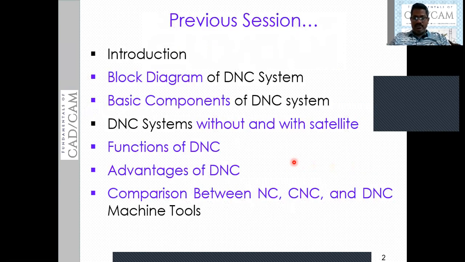In this class, before going to the contents of this session, we will see what we have seen in the last session. In the last session, we have seen the introduction part of the DNC system. Then we have seen the block diagram of the DNC system. That means we have discussed the block diagram in detail and what functions were discussed. Then we have seen the functions of each component of the DNC system that we also discussed in the last class. Then we also saw the different types of DNC systems.